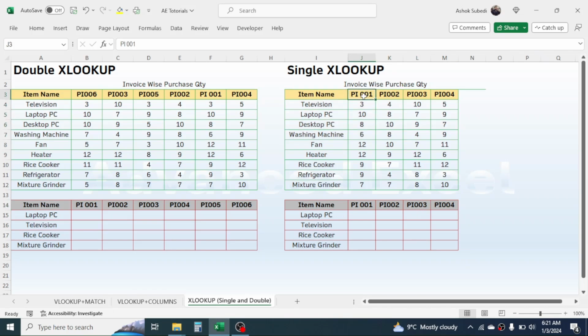Here if you see, this invoice number position and this is same, PI 001 2 3 4, and here also PI 001 2 3 4. So in case we have the column same, we can use the single XLOOKUP here to get data from the first data set to second.